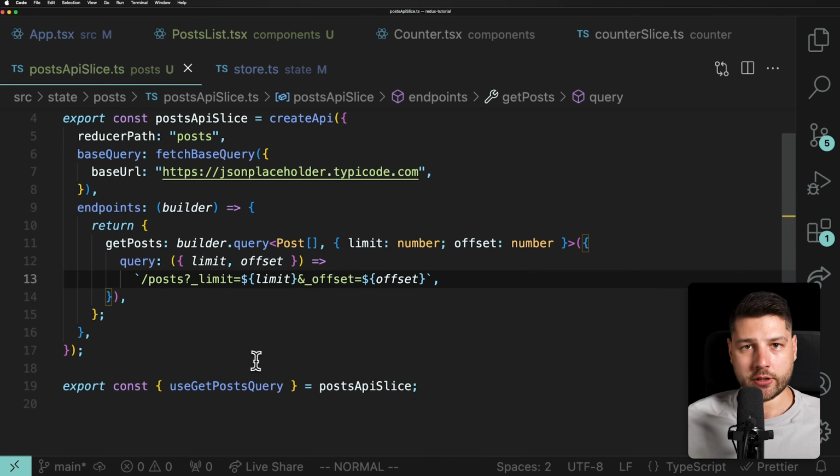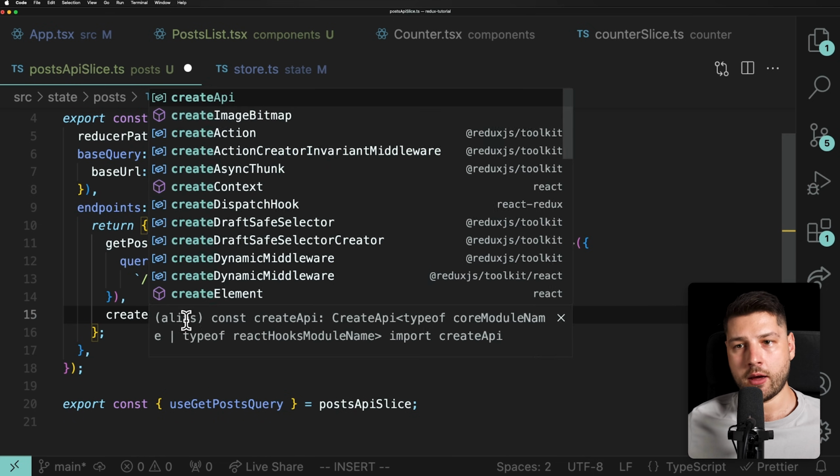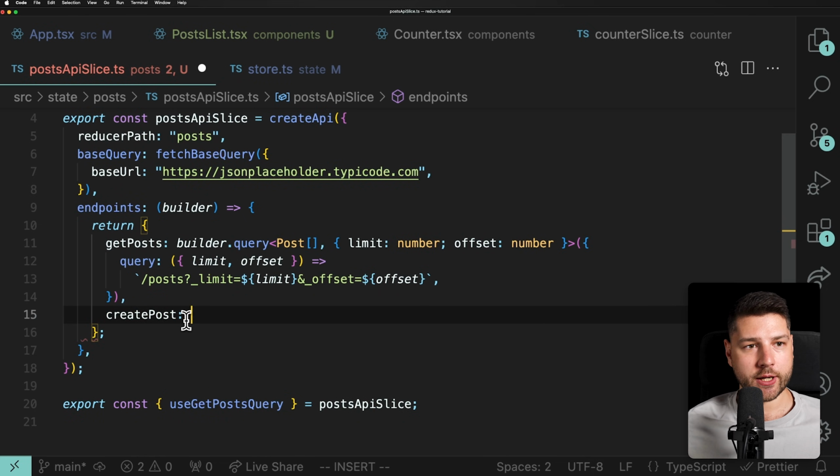And this works similarly, in exactly the same way. So let's do this really quickly. Here, to add a mutation, you just have to create another endpoint. It goes in the same place as your other endpoints over here. And here we can do something like createPost. This is going to be a mutation, so we can do builder.mutation this time.